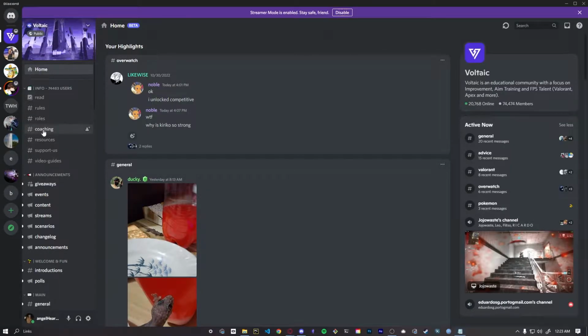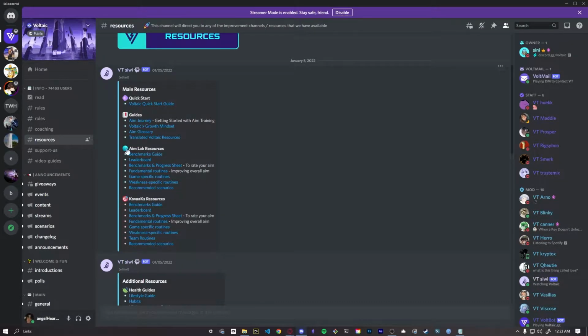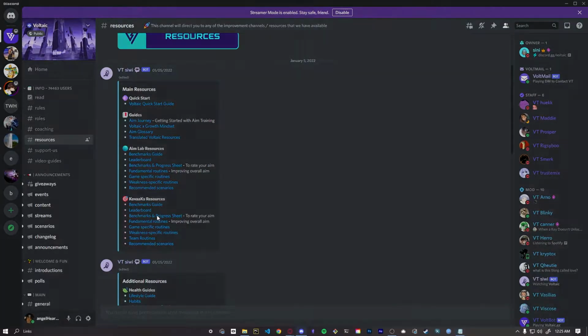All you need to do is go to the resources tab. Depending on which app you want to use, if you're on Aim Labs, check under Aim Labs. If you're on Kovaaks, only look under Kovaaks. So this is basically where you can see all the main documentation on how to train your aim, whether you use Aim Labs or Kovaaks. The main two resources in both these sections are the benchmark and progress sheet and the fundamental routines. Click on both of these links under your respective aim trainer.